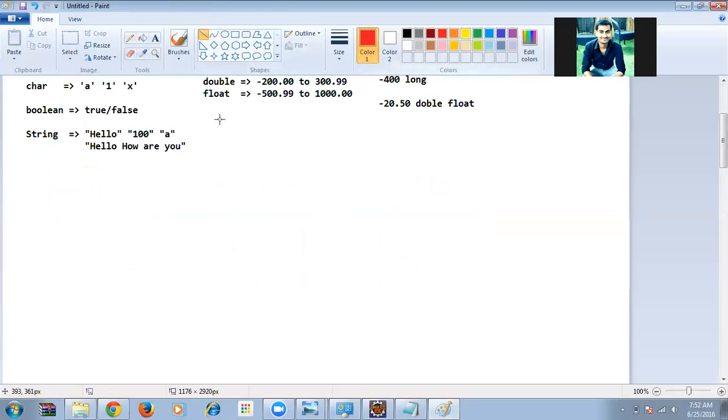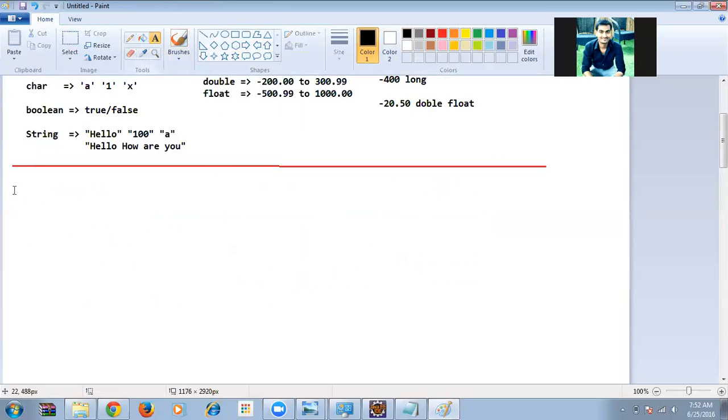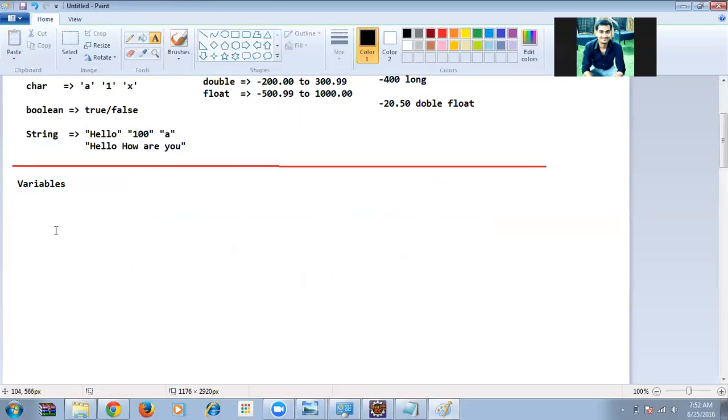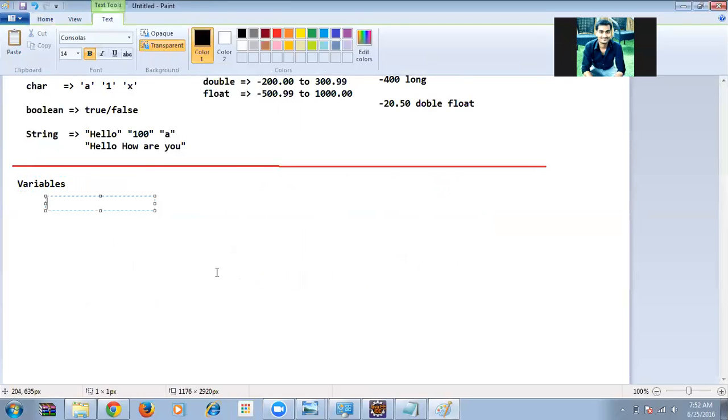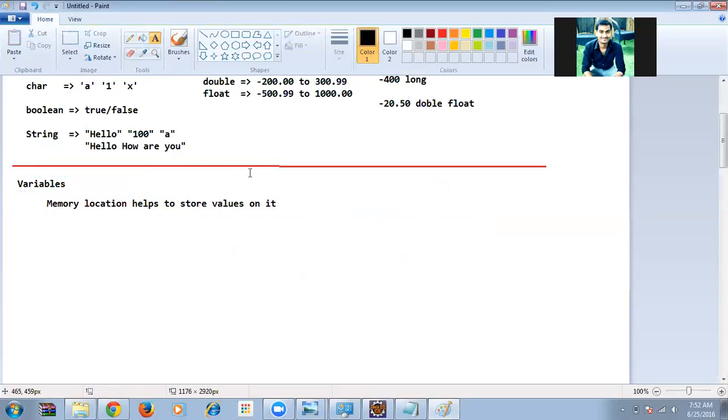So now I'm going to tell you about variables right now. Any doubts, Sheetal, till now? No. So now I'll come over here. Now I'm going to tell you about variables. What does a variable mean? It's just a memory location which helps us to store some values on it. That's what it will do.